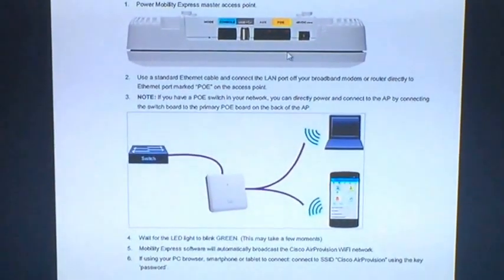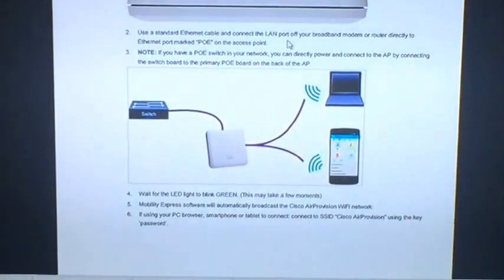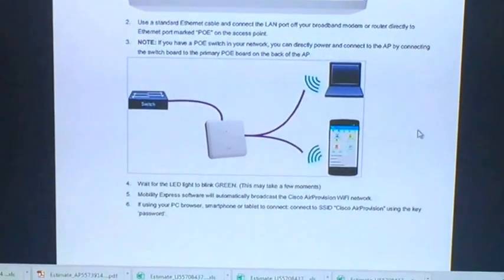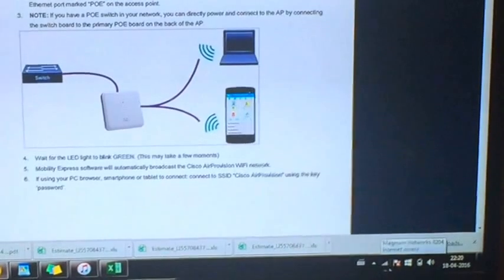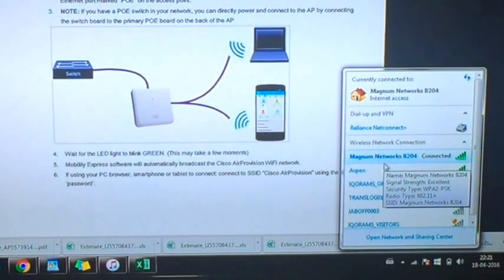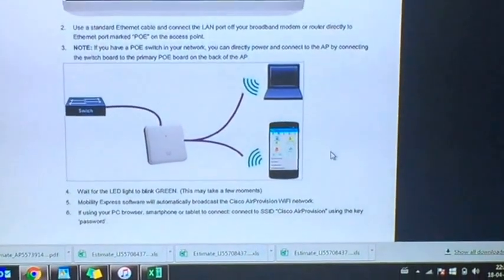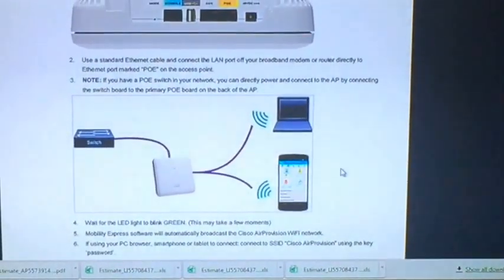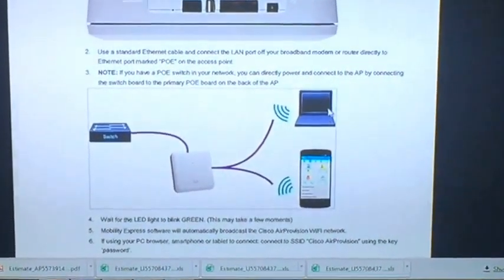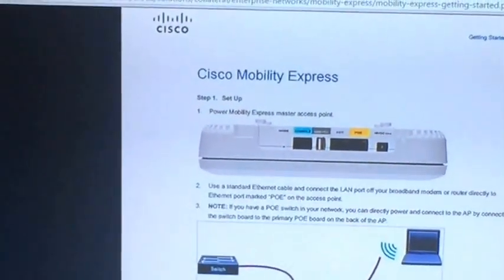So once you power on the device using the PoE or power adapter, after the LED blinks green, the Mobility Express software will automatically broadcast the Cisco Air Provision Wi-Fi network SSID. So once you go to your network panel here, you can see that there will be an SSID popping up with the Cisco Air Provision. By connecting to that SSID with the default password, which is "password" only, it will go to the web GUI for the Mobility Express AP.